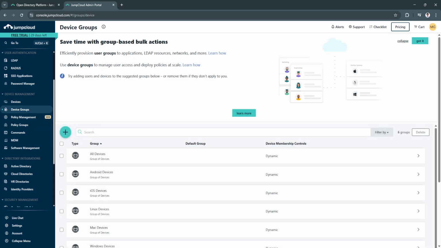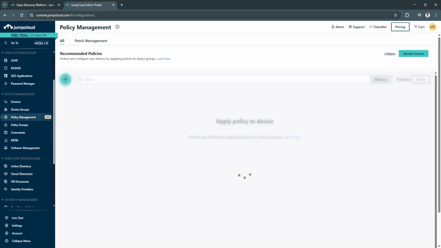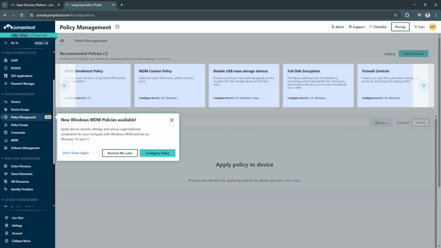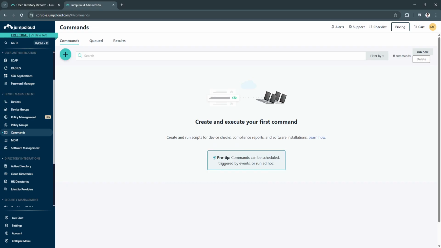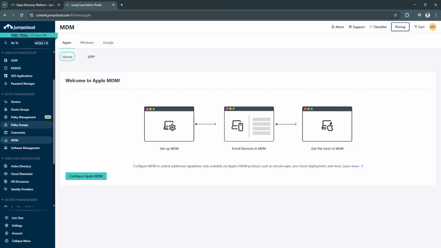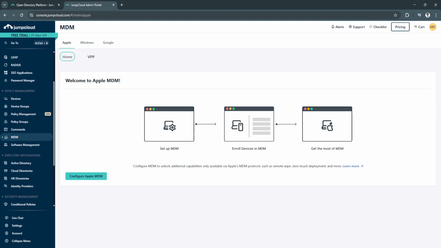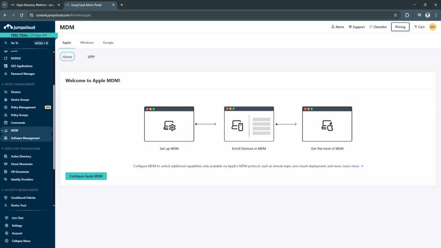You can also create device groups. You'll see the policy management right here, also policy groups. You can also create commands. As you can see, you can create and run scripts for device checks, compliance reports, and software installations. So feel free to explore how you can do that. I'm just going to be walking you through all of the features that JumpCloud has to offer.